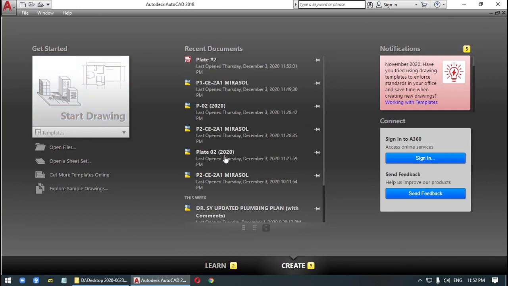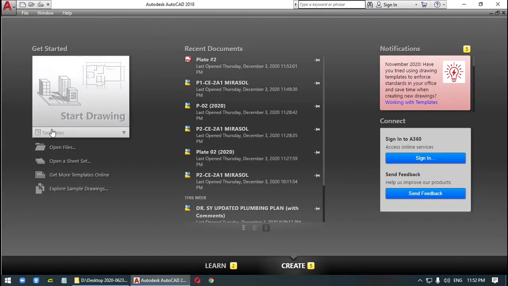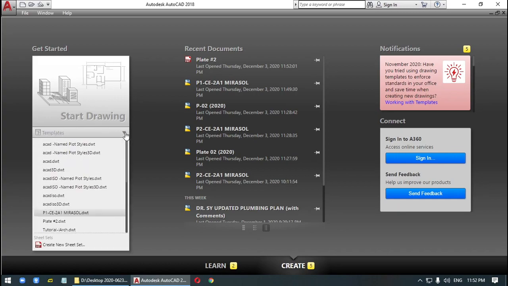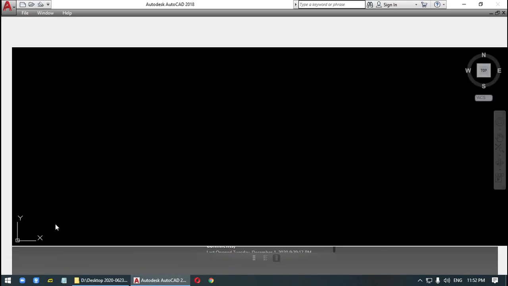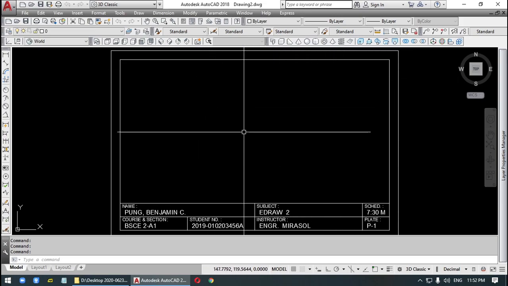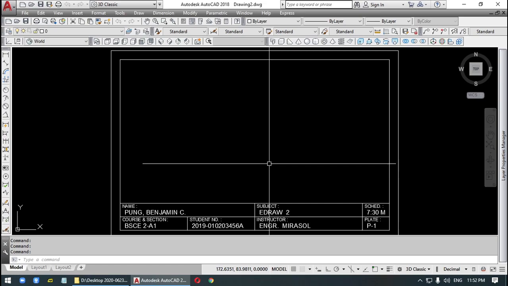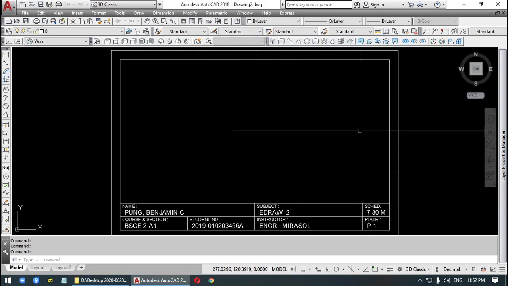Okay, then start new drawing. This time, oops, wrong choice. Start using template, click here, and we can see our drawing plate number 2. Okay, see that? Now when we open this, you would notice that it is now drawing number 2. This way we will not destroy our plate number 1. Every time we open is a new drawing.